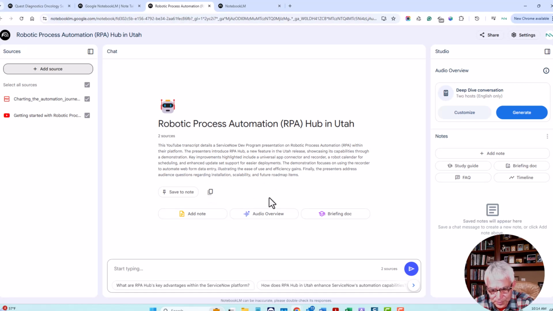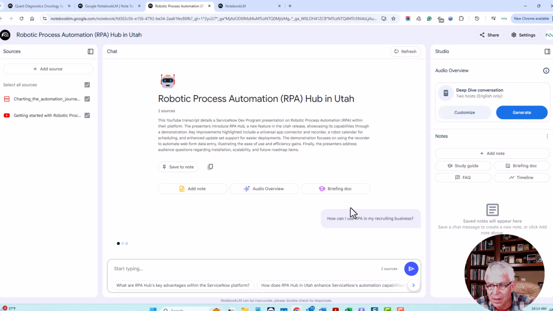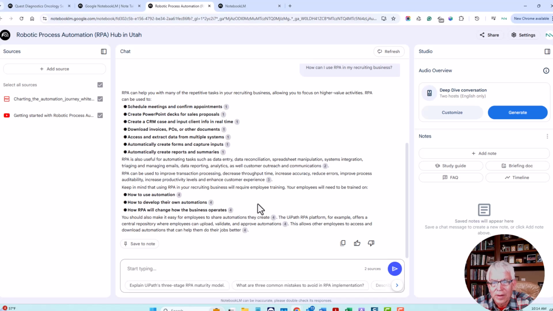So now I can start asking questions if I wanted to. Okay, so I just typed in here, how can I use RPA in my recruiting business? I don't know if that was actually any of the information in here, so I'm just curious to see what it may say. This is using a large language model to help generate this information. So now it's giving me some examples of how to use RPA in my business, which is good. And so I can save this to a note, or I can create a study guide.